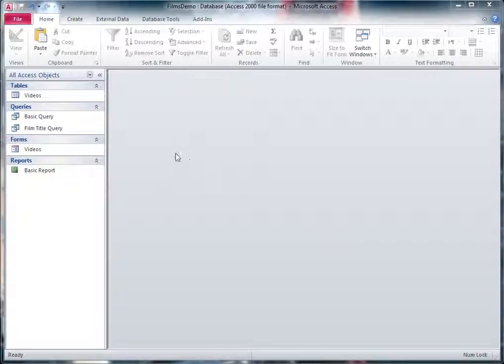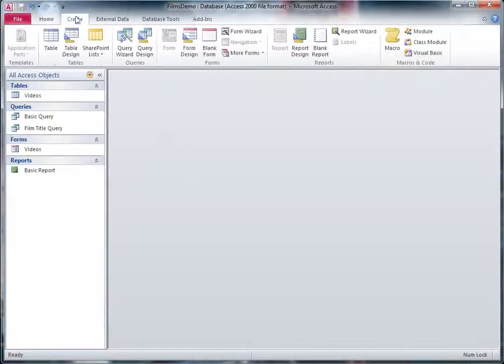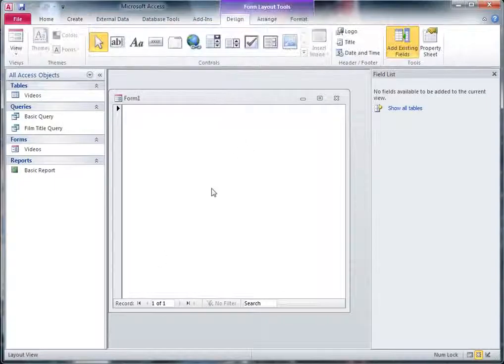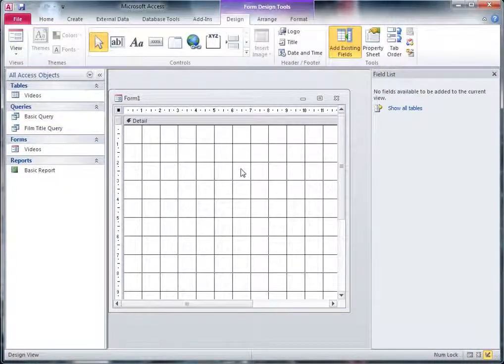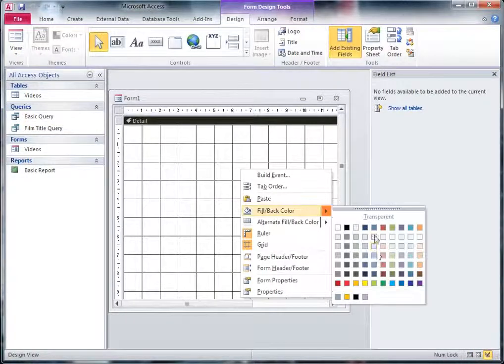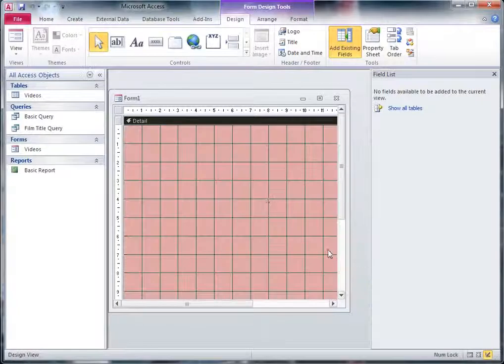Okay, to make a main menu, we're going to go to the Create menu again, and I'm going to choose this time a blank form. So I'm not going to use the wizard or the form design. I'm going to go for a blank one. Click on the blank form. Here it is. I want to see that in design view though, so I'm going to swap to design view. And probably the first thing I'll do is just change the background color to something a bit nicer.